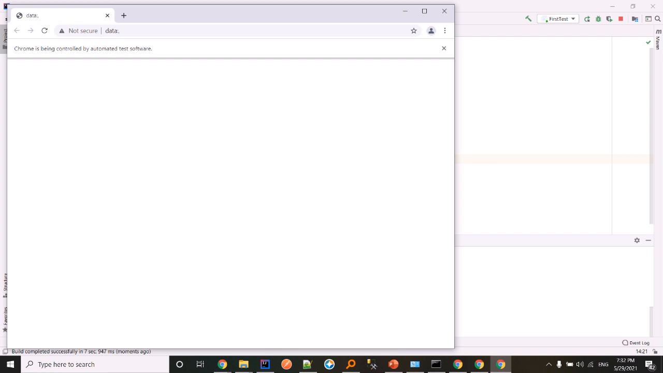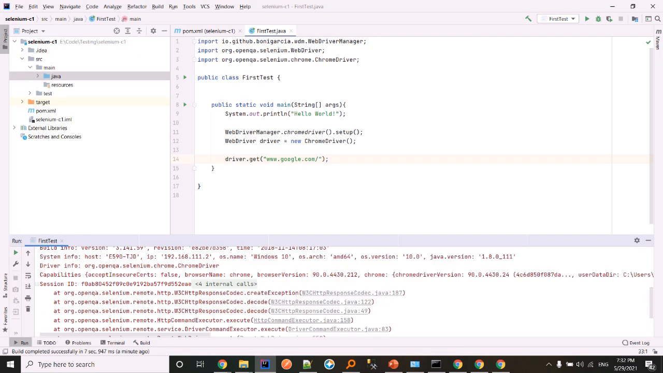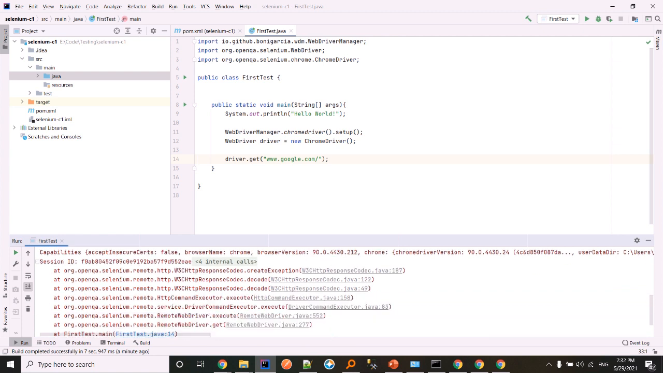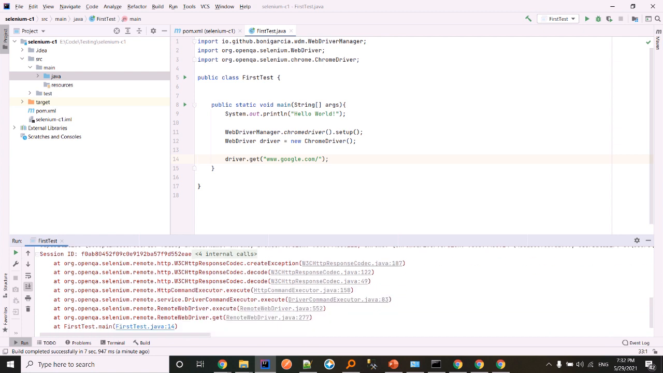So in this case, it is not handled. So it was not able to load it. And we are expected to see an issue or error here. So it is crashed here. It was unable to resolve that specific URL, without protocol, without giving HTTP or HTTPS.